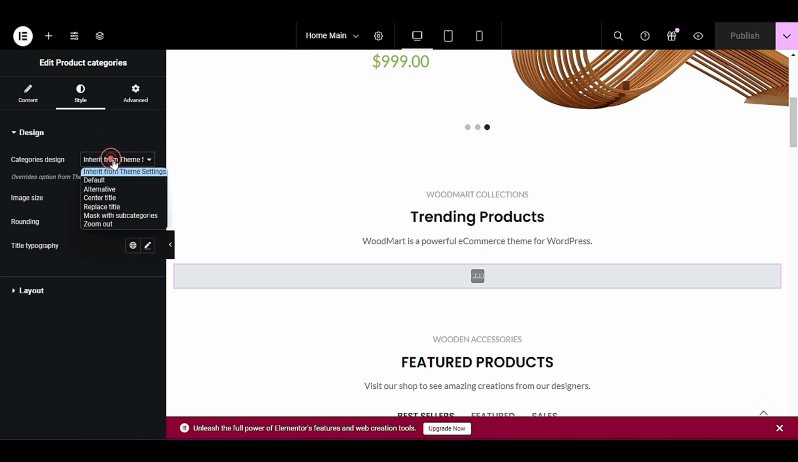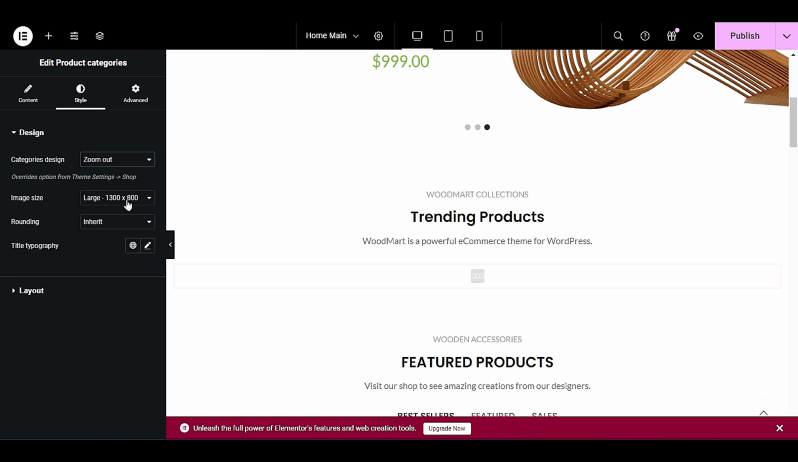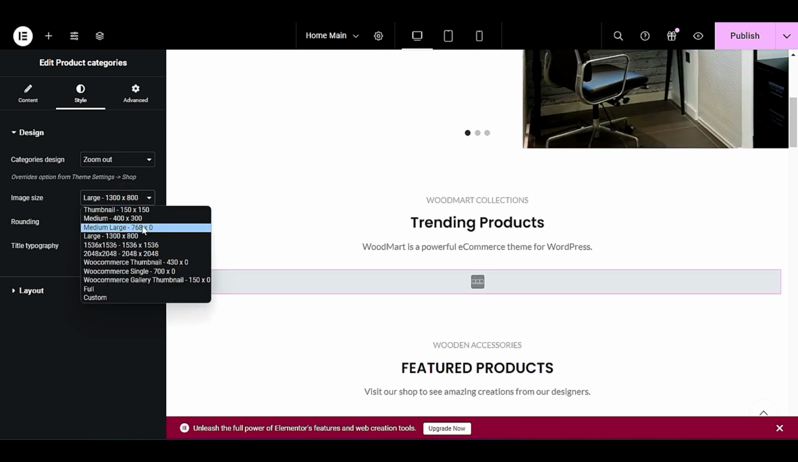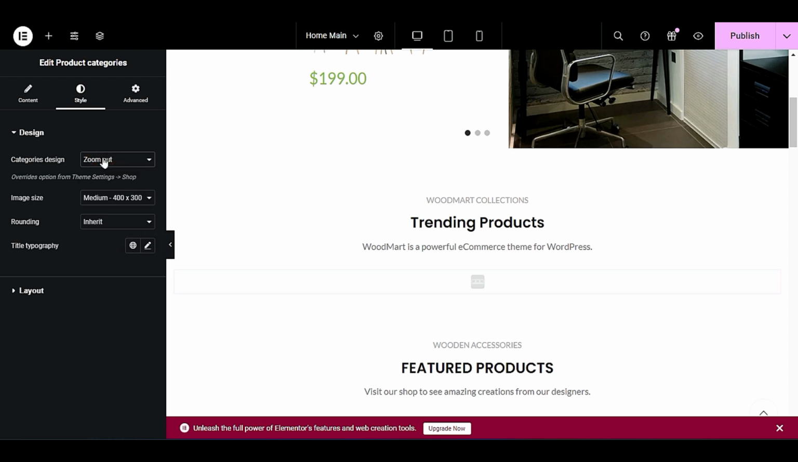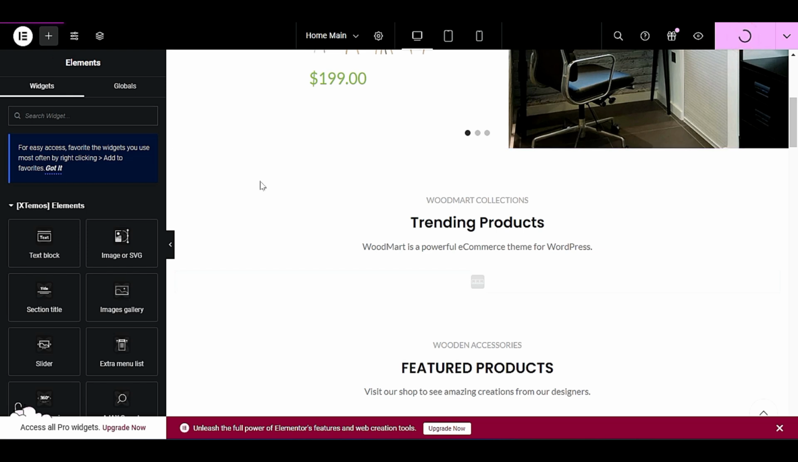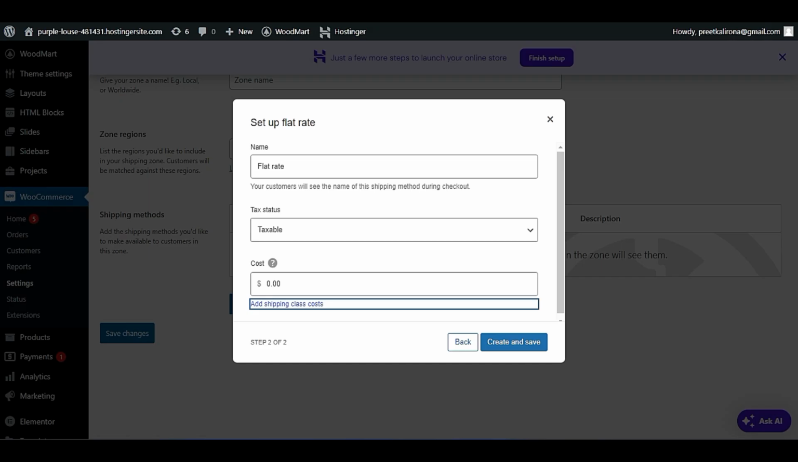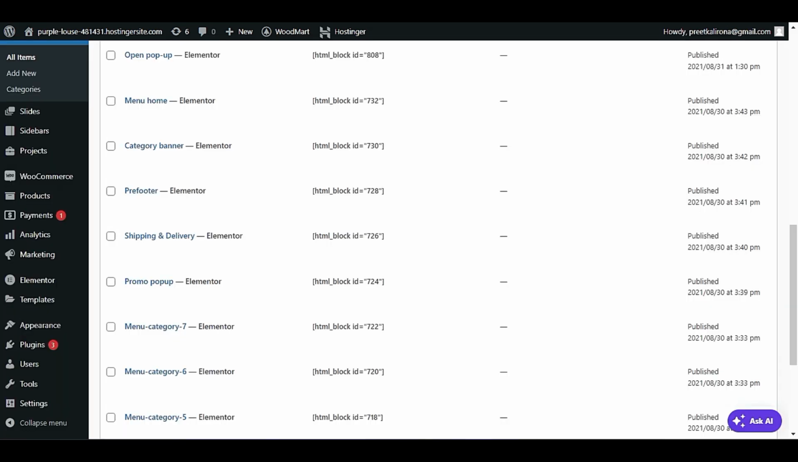Design, zoom out. You can try zoom out. Image size, I will recommend keeping the image size medium. Medium will look very nice. Okay, if I refresh, publish the change. Okay, let me check.